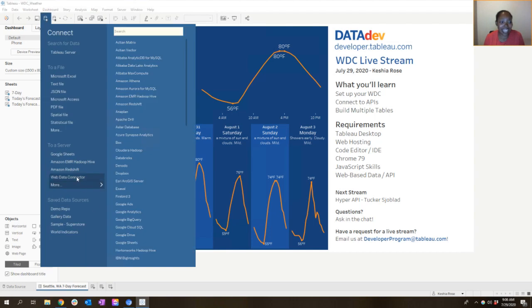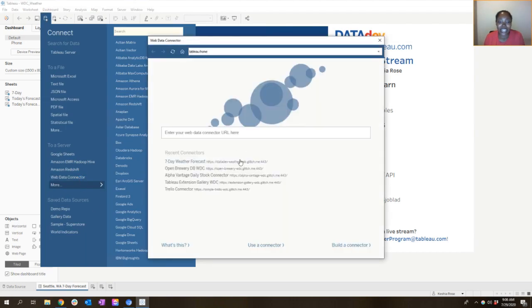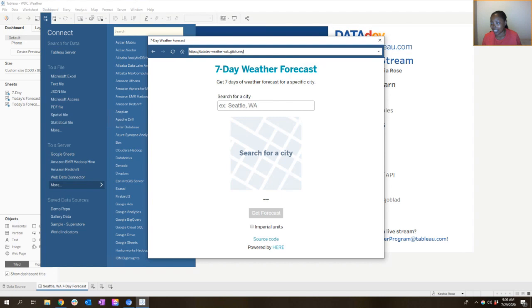I'm going to go ahead and connect to our web data connector. I already have it here in my history. If you want to try it out yourself, feel free. I'll put the link here in the chat if you guys want to see the final product.